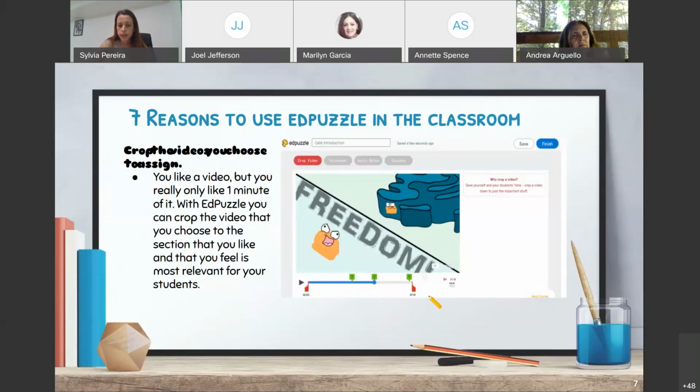It's just like Screencastify. When you're done recording your video, you have the option to crop your video as well, so that you can take out any pieces that you don't want for the students. So by cropping the video, you can just provide students with a section of material that you feel is most relevant to them, depending on the age of your students, right?